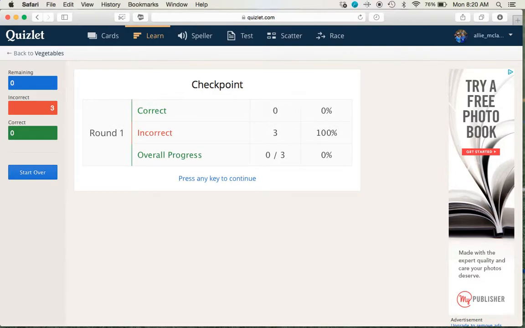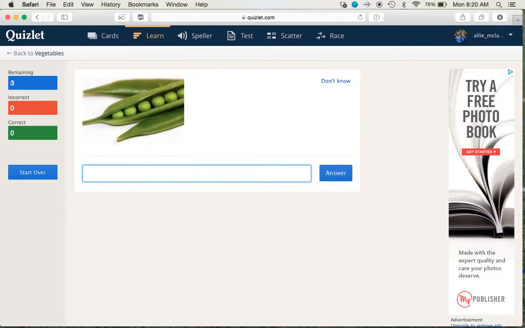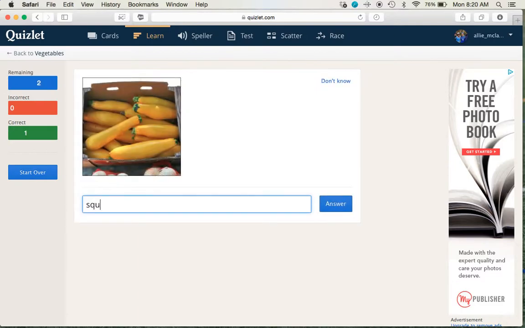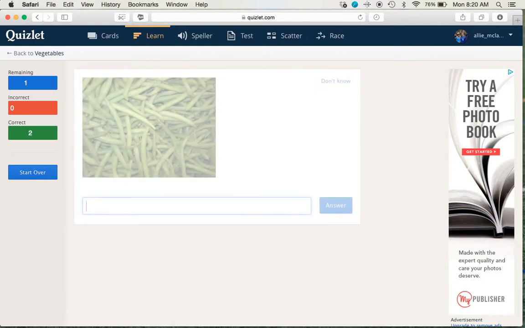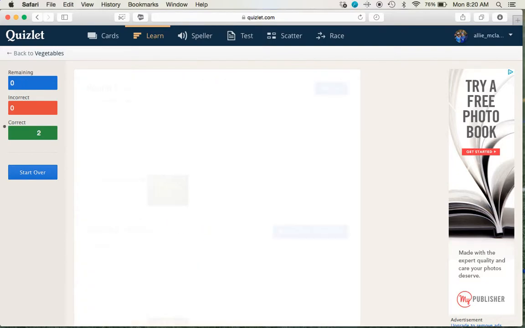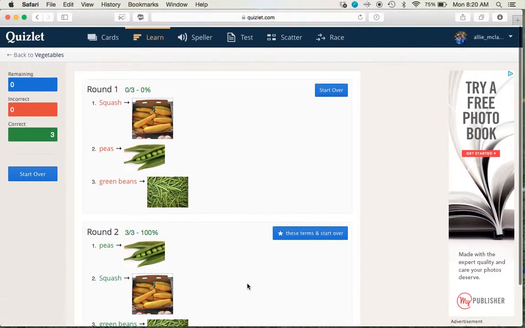And it gives you your overall score. So if you got all of those wrong, then you would come back in and you would try again. So this is peas, I knew that from last time. This is squash, and this is green beans. And then it'll show you your progress that you got them all right this time.